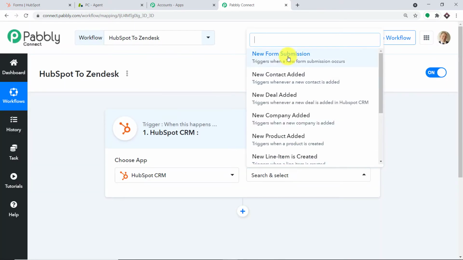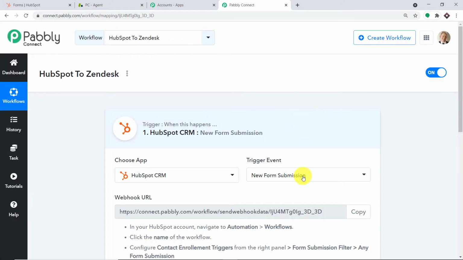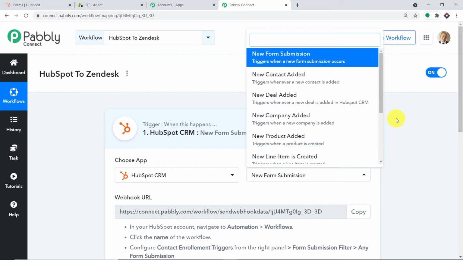In the choose app, how about we make it HubSpot? HubSpot CRM it is. Now in the trigger event, how about we make it new form submission? So new form submission is the trigger event. Your obvious question is, what is a trigger event? A trigger is basically an if statement. It asks a question: if the condition is met, what should be done? For example, if a new form is submitted in HubSpot, then what action should be taken by the system?